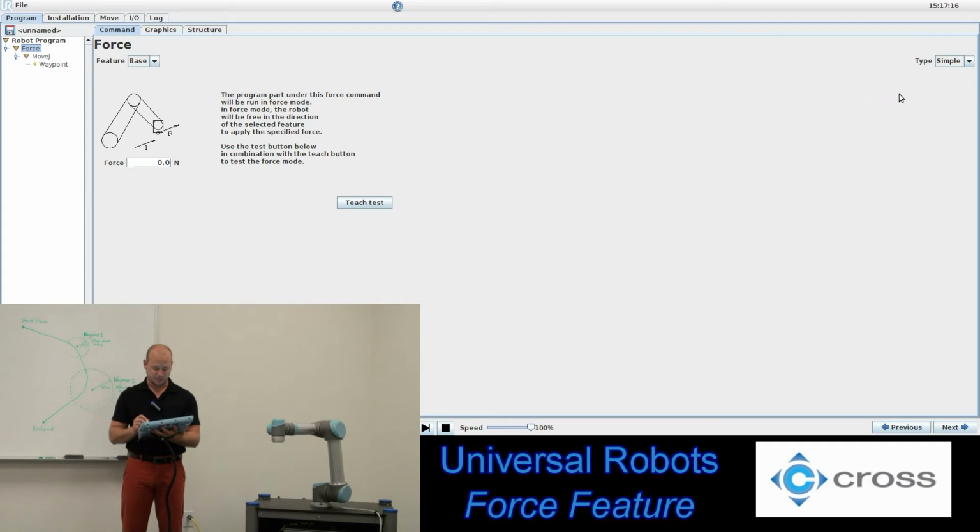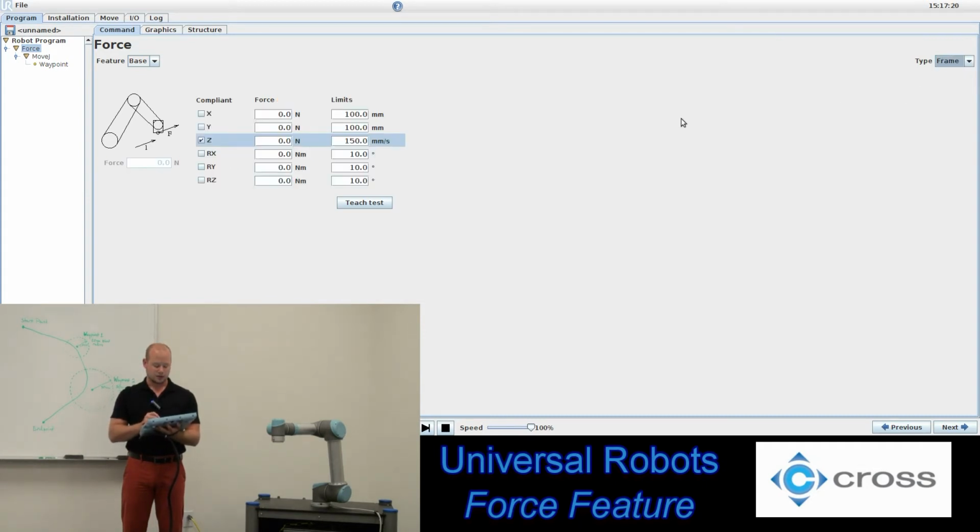So if we select Frame, you see now we have X, Y, and Z axes, and the roll around the X, Y, and Z, and that's a torque. And you can select each individual axis and the amount of force you would like in that axis. So again, let's select the Y axis, have 0 newtons, and press the Teach Test.